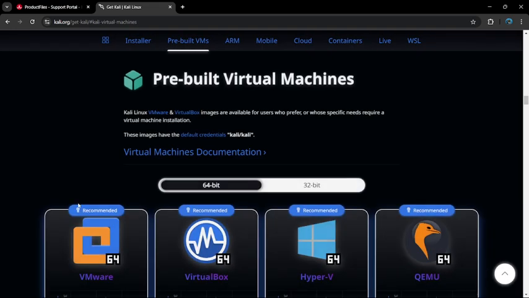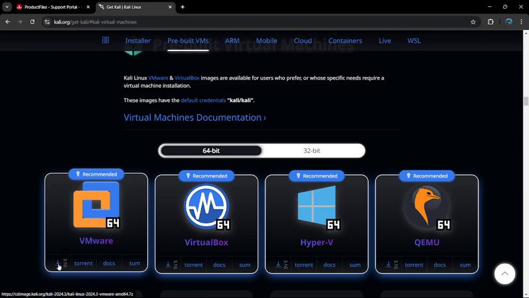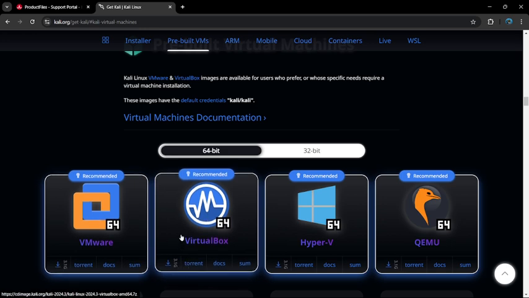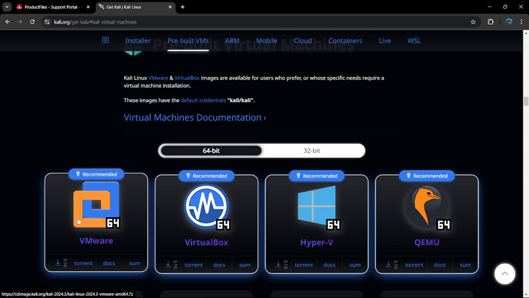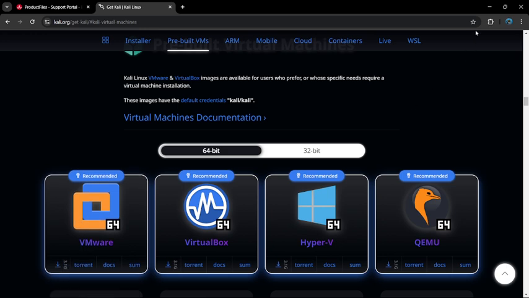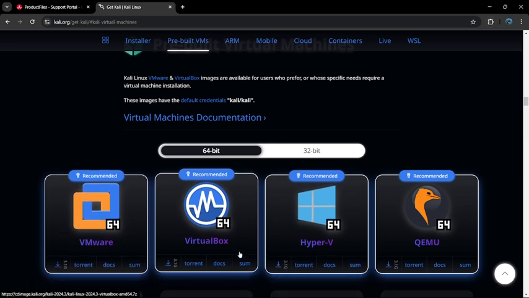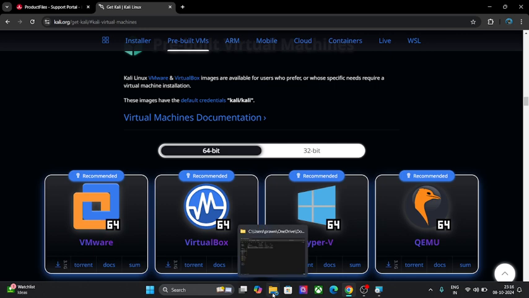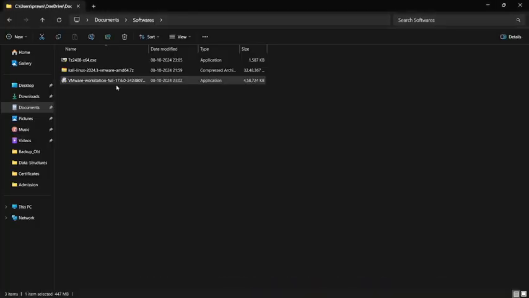So just click here, and since we are installing from VMware, you will have to click on the first option for download. If you are doing it on VirtualBox, you can click on the second option, and this will download Kali Linux for VirtualBox. Since we are doing it on VMware, we'll select the first option, and this will begin the download. Now I'm not clicking on this because it's a 3.1 gigabyte file, and this will take a lot of time, and I've already downloaded it.